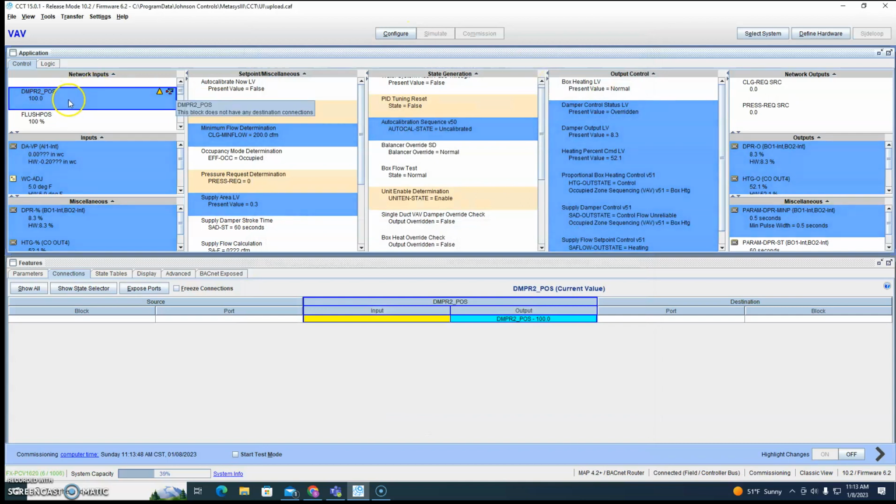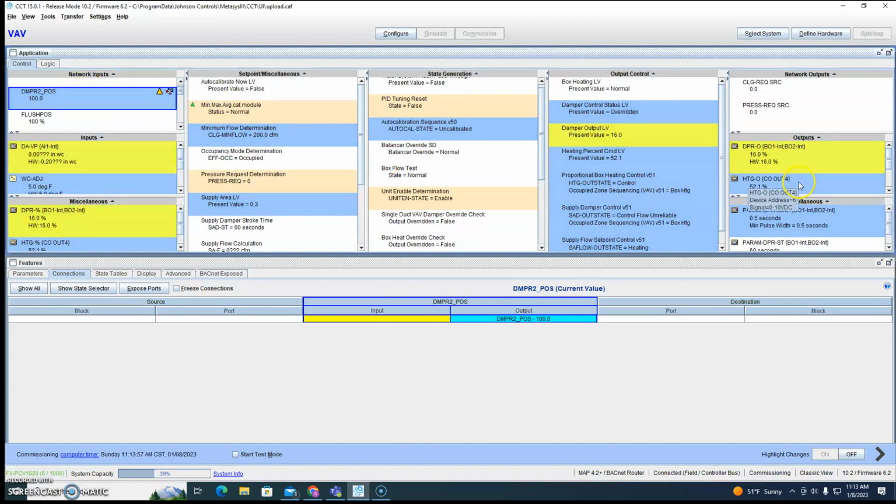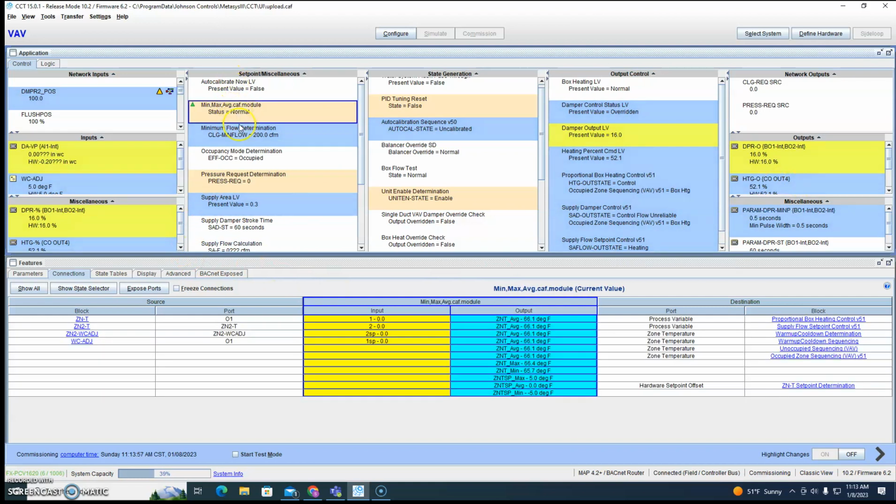There's my damper 2 position, 100%. As you see, it's not my damper 1 position, but my damper 2 position is 100%. All right, so I hope you understand how peer-to-peer works and how you can min-max average from a peer-to-peer point.